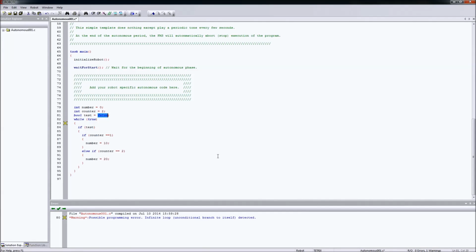But if test was true, we'd say if test, and test is true, so we'd go in here. If counter equals 1, which counter does not equal 1, we'd skip over this. Else, if counter equals 2, counter does equal 2, number would then get set to 20.